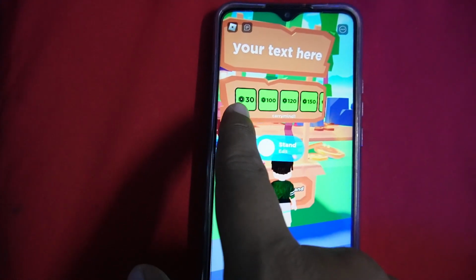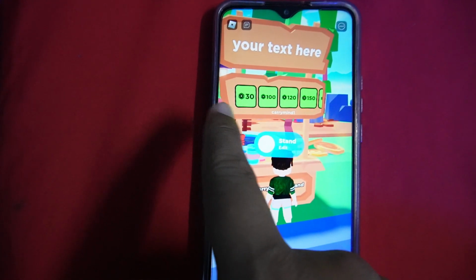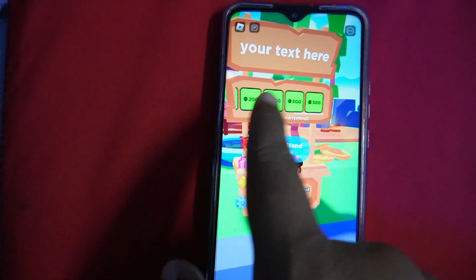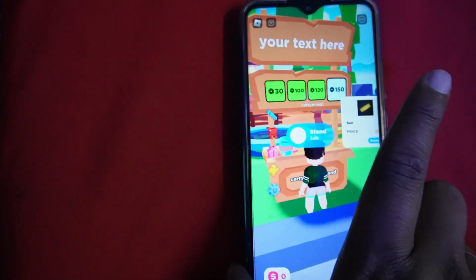As you can see, I have created a 30 Robux game pass and you can see it has been added here. So that's how you can make your own game pass and add it to the game.